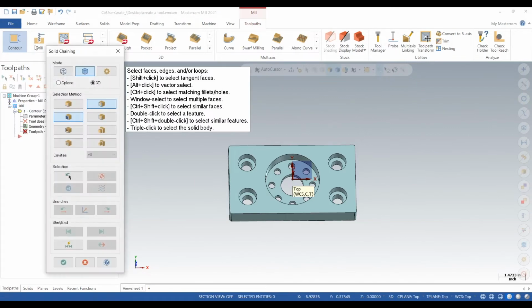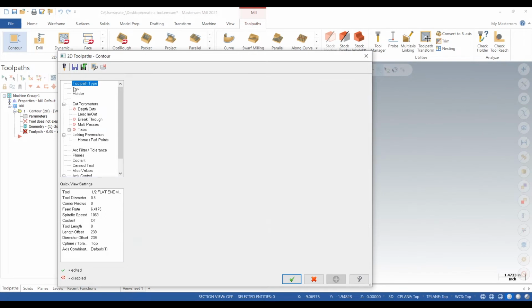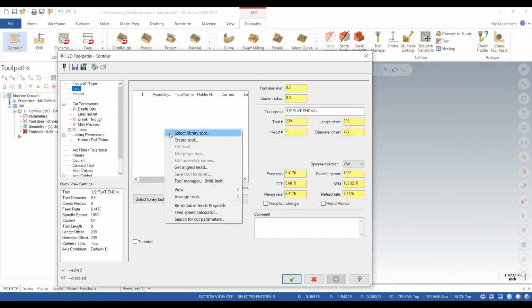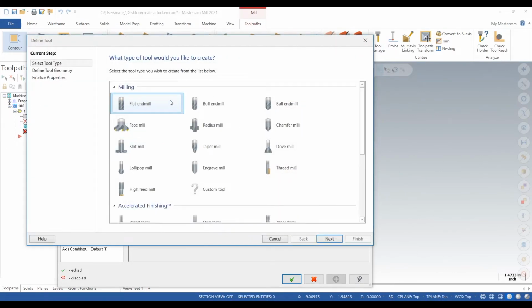So I just start by picking my tool path, selecting my geometry. And in the parameters, I go to Tool. You can hit Select Library Tool, but what we're going to do is right click and click Create Tool. Flat End Mill, that's exactly what we want.